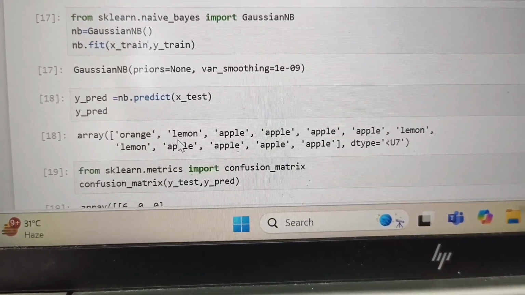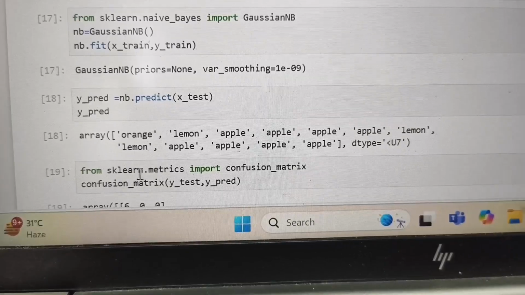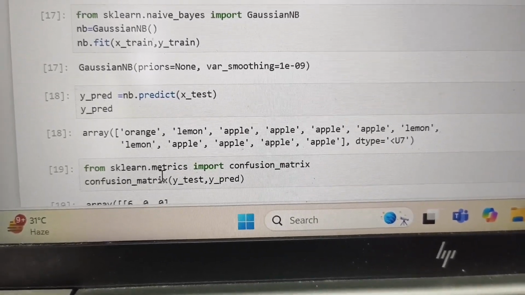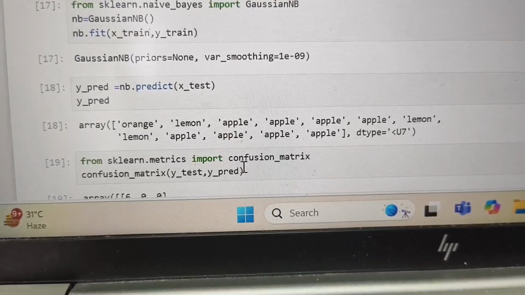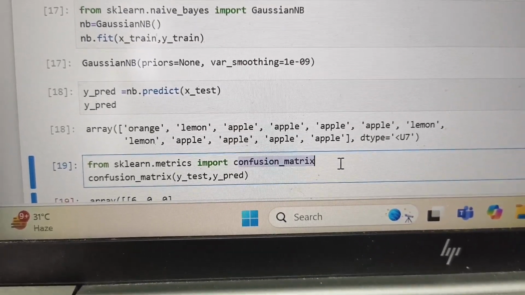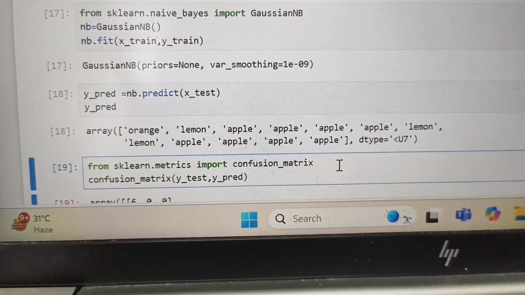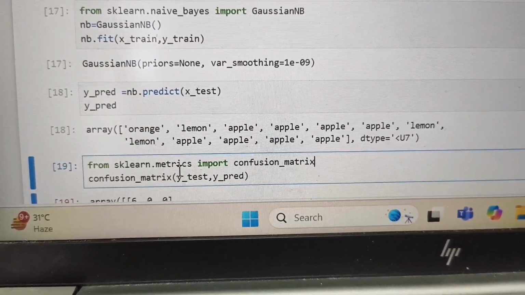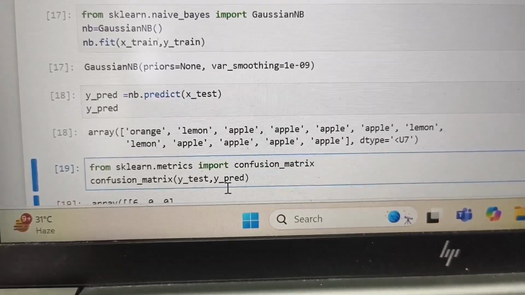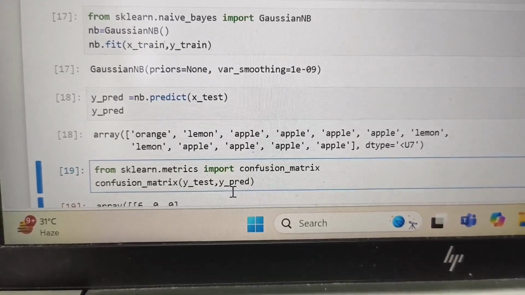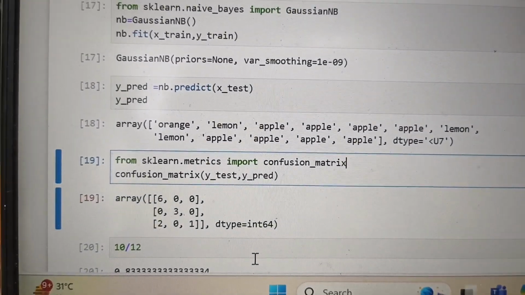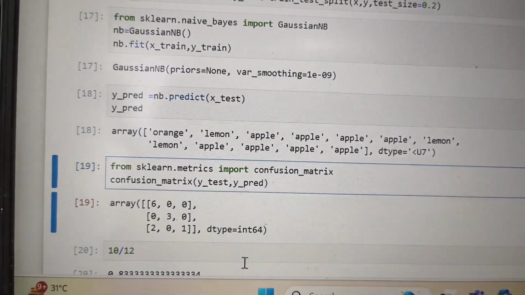For finding the efficiency of the model, import the confusion matrix from sklearn.metrics. By using the confusion matrix, we are going to find the efficiency of the model. So confusion_matrix(y_test, y_pred). And when we calculate it, you can see this is the value of the confusion matrix.